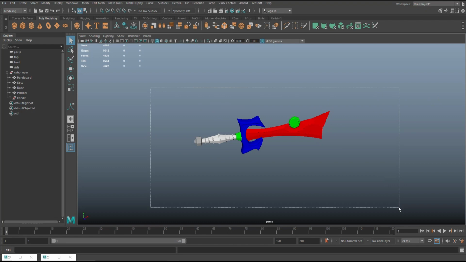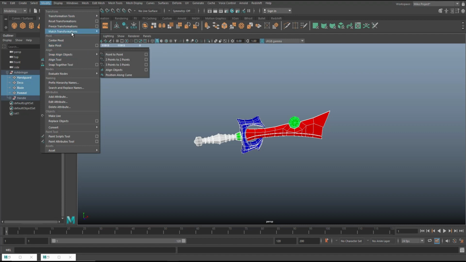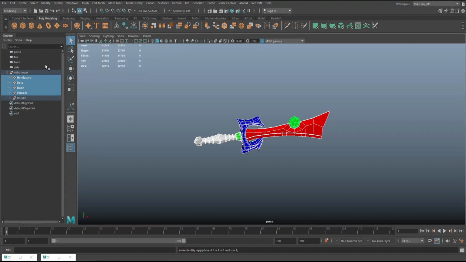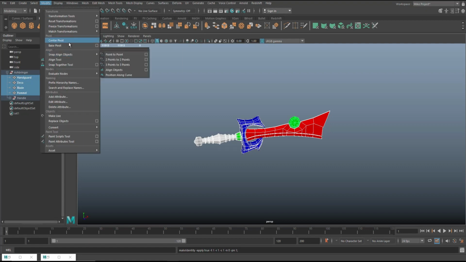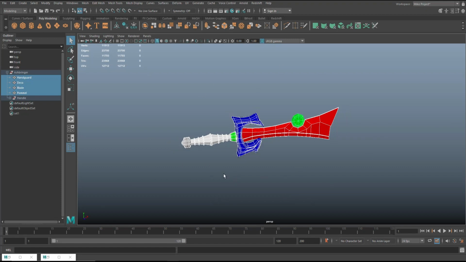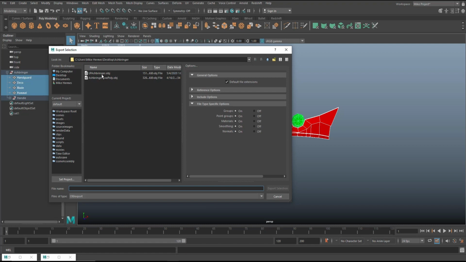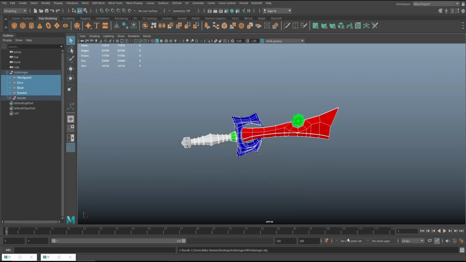Okay, now we're gonna drag select all of this one more time, edit, delete by type, history, modify, freeze, transformation, and we're gonna go in our group and we're gonna go to modify and center pivot. All right, so what we're gonna do now is export this as our setup for our high poly, right? So we're gonna go to File, Export Selection. We already have a low poly Ashbringer. What we're gonna do is call this high poly Ashbringer for now, because it will become a high poly, right? Okay, let's export that, and it's time to jump into ZBrush.